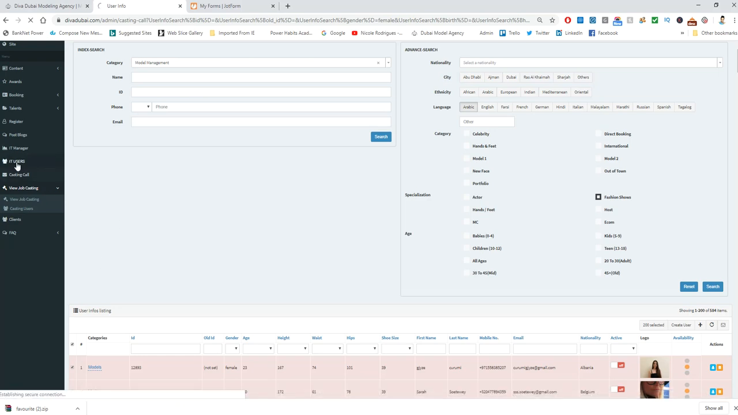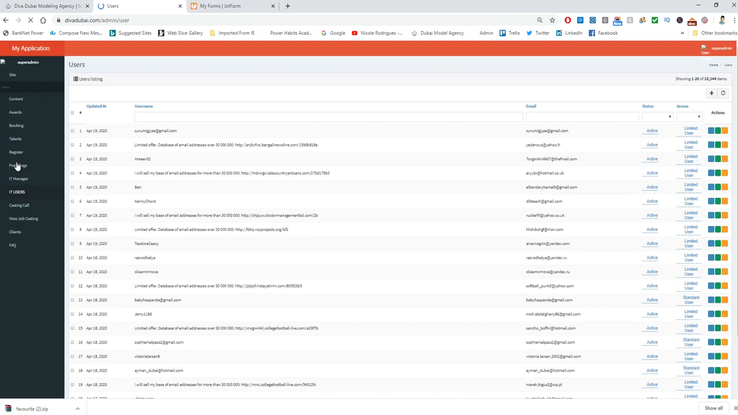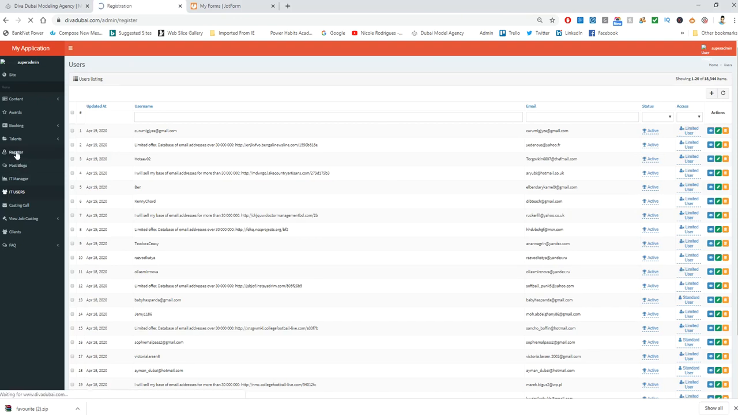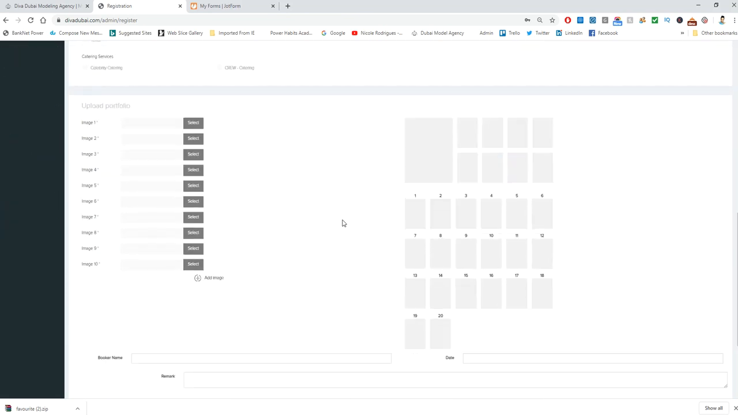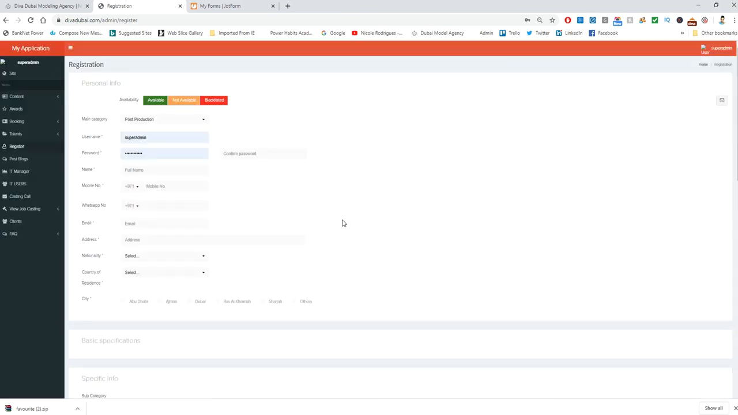Then you have the IT users, which I don't think most of you have, but it's there. And then you have the register, so you can also register talents directly as a producer from where you are. And then you have access to all the talents. These are the different departments that we have when you're doing your respective castings.